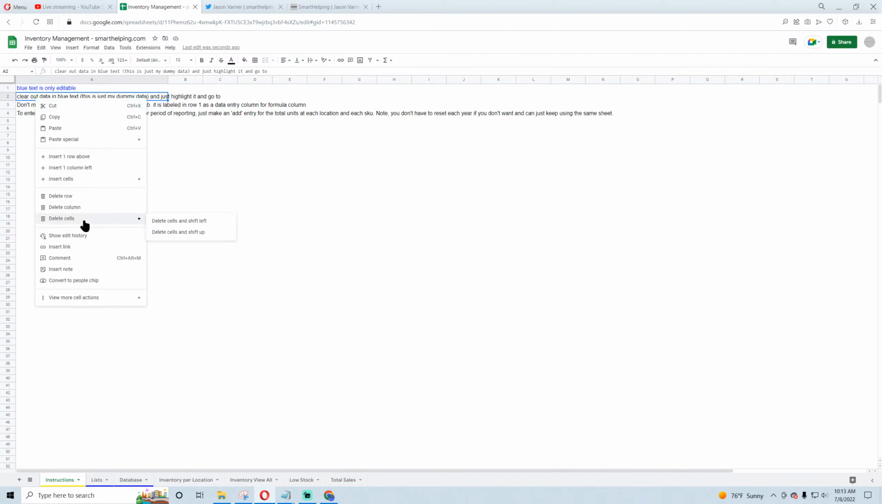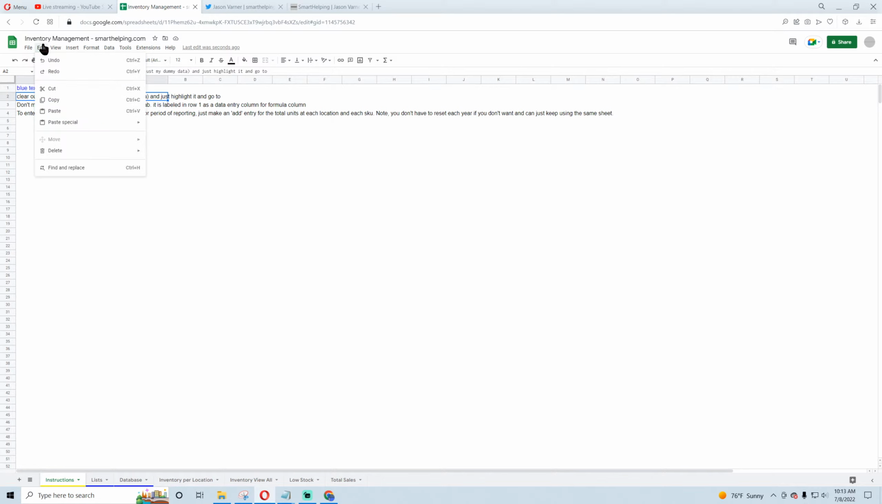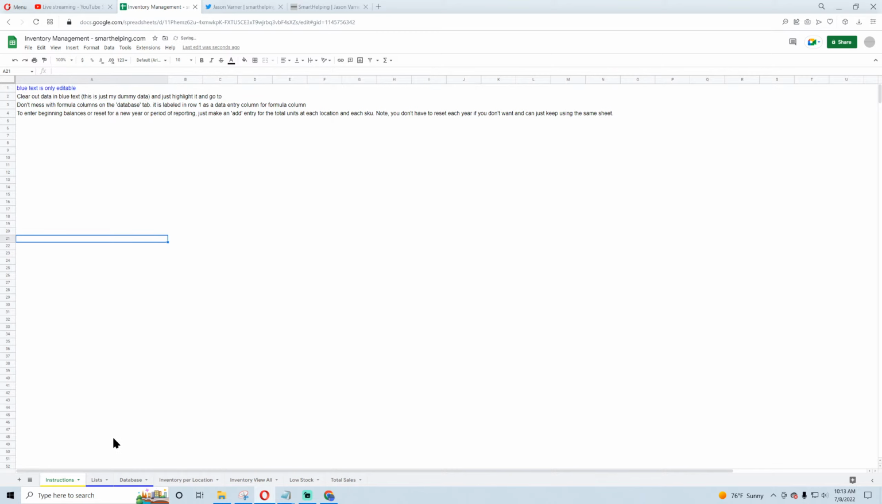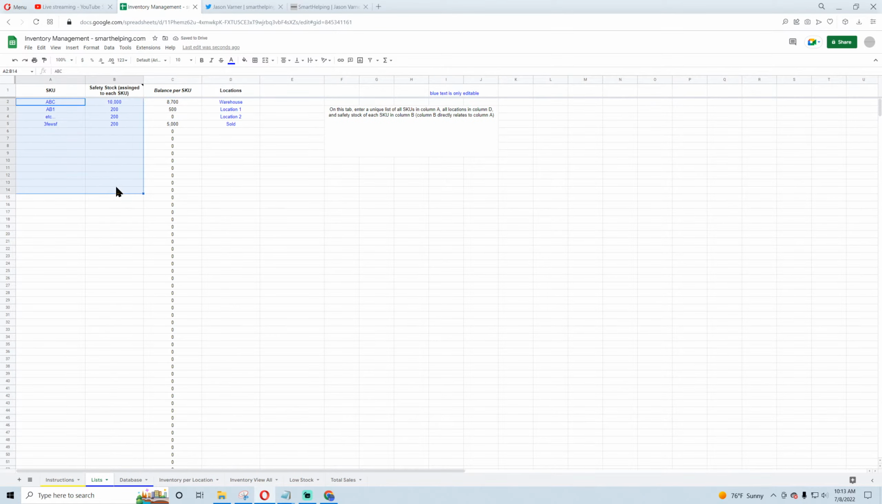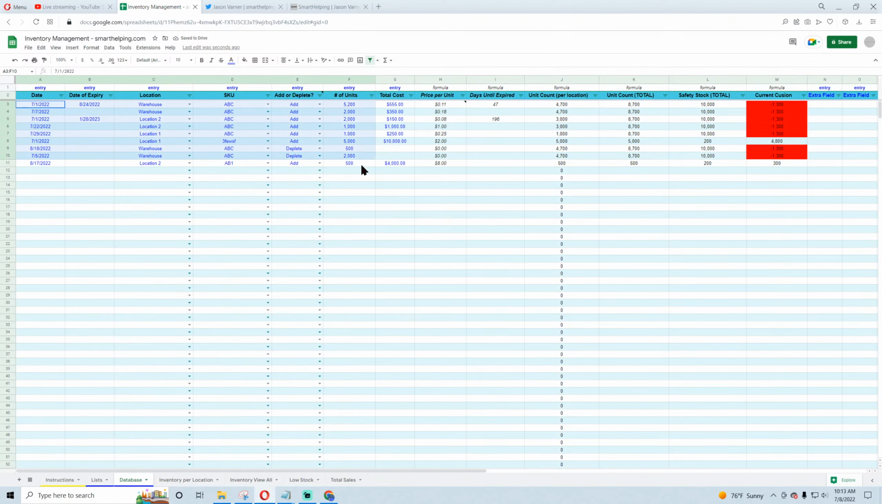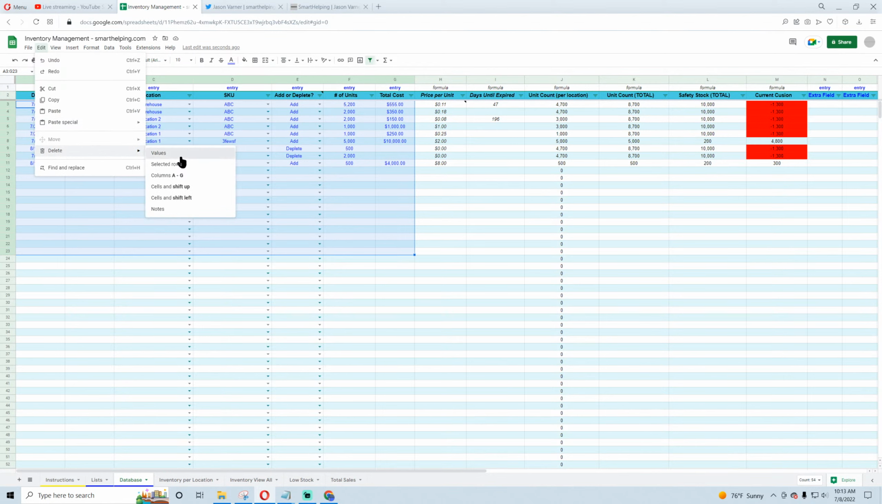You don't want to delete the row. You don't want to do any of that. I thought it was edit, delete values. So go to edit, delete values on all that exists. So I'd go here, list, highlight this, edit, delete values. So that's what you want to do before you enter your data. And with the database, you can highlight all the blue text, edit, delete values.